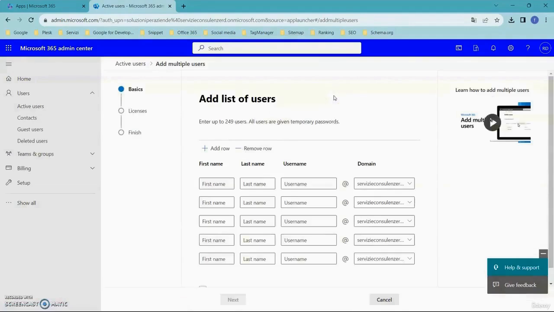It is very simple to add multiple users at the same time. You can add up to 229 at once. If these lines are not enough for me, because instead of 5, I need to add 6, I will click here on Add a Line, and an additional line is added. Then for each user, we will write the first name and last name and the username.